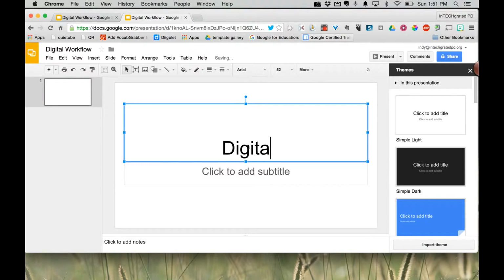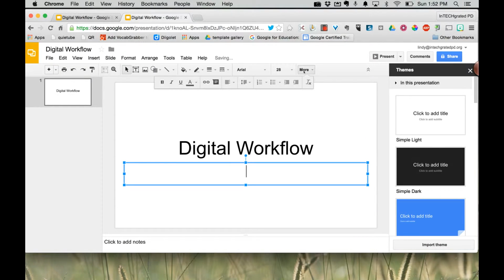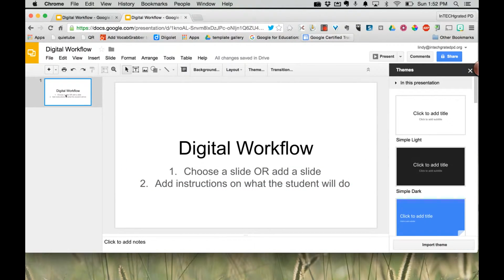So I can add a title, and then down here, I usually use this as a chance to add my instructions. So I can say either choose a slide, or I'll talk about this later, add a slide. And then step two, I would add the instructions on what the students will do there, etc. Okay, so now I have a nice title slide, gives them directions on what they want to do.